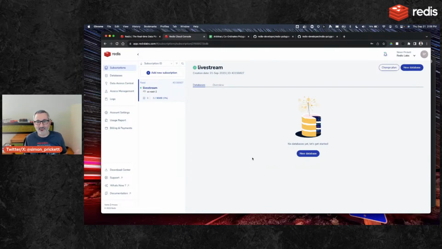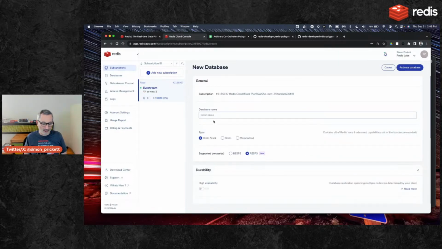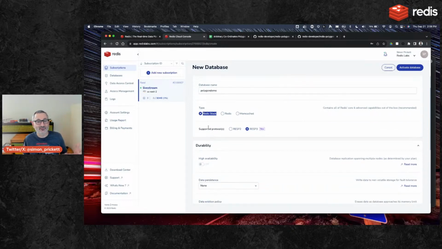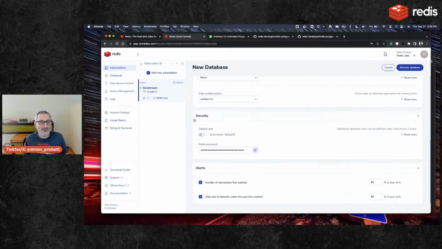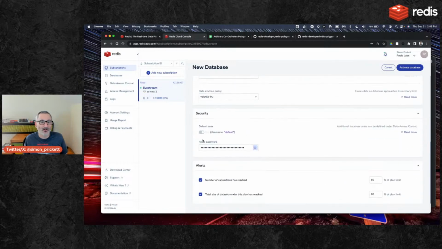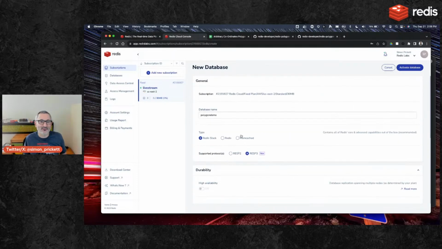So I need to create a Redis database in there. So let's do new database, and we'll call it Polygon demo. And I want this one, Redis Stack, because I'm going to be using the search features of Redis Stack. I really don't need anything else here. I just need to, at some point, know the password, and we'll be pasting that into Redis Insight so we can connect to the database. But that's it. So I just basically need to give it a name, select Stack.